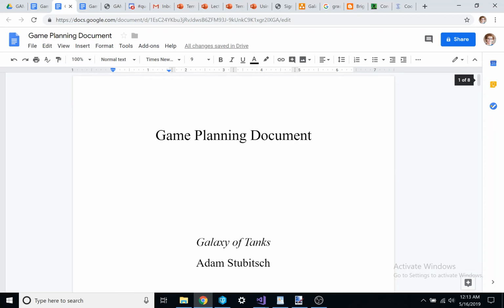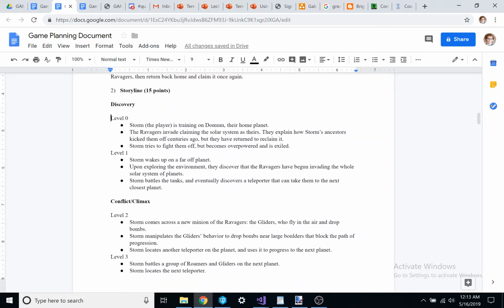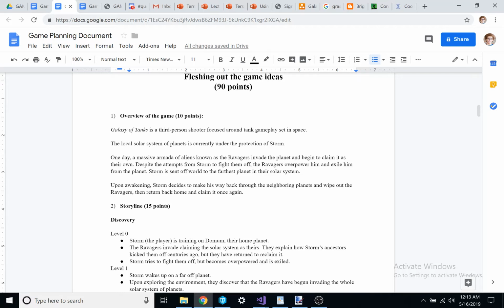And then looking at our game document real quick, we've been able to flesh out a lot more details. The story itself is still pretty much the same. It's a third-person tank game set in space. You have an army of enemies called the Ravagers that come in and try to take your home planet. You try to fight them off, but they kick you off, and they're trying to take back the land that they used to own but were kicked off for their brute nature. So it is your job to make your way back through the solar system and take out the Ravagers.